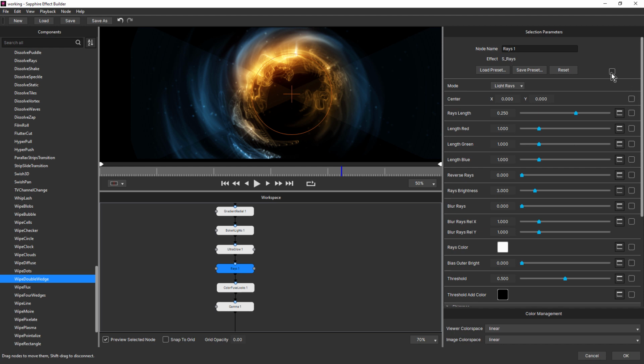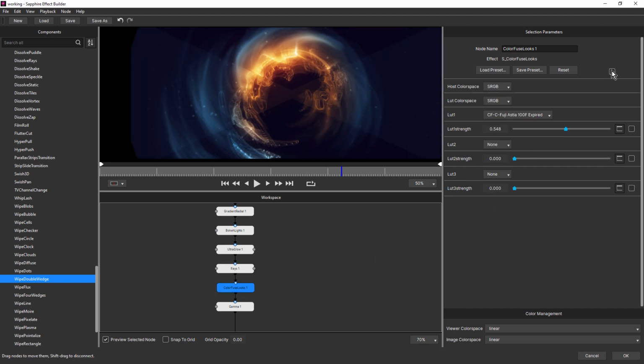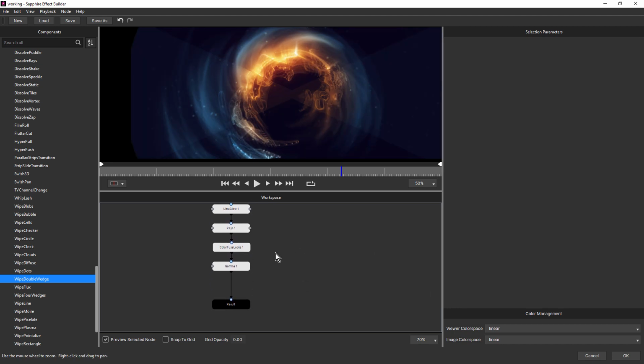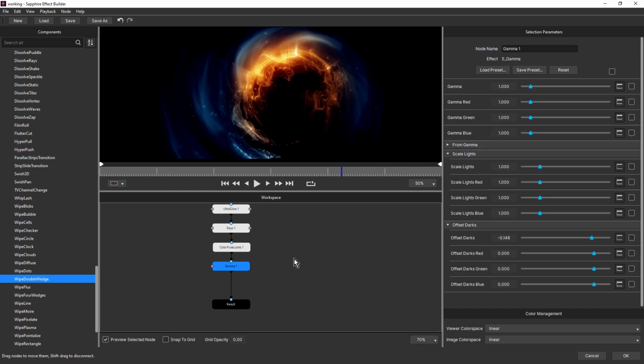Definitely want threshold for this one. And we could probably put ray color. And what else? Color Fuse Looks, we don't need anything. And Gamma. So for gamma, we'll just choose, what did we do? Offset darks. Like that. So we go ahead and save this.